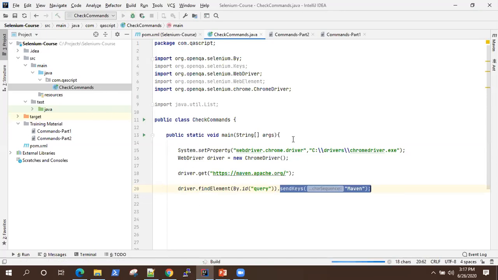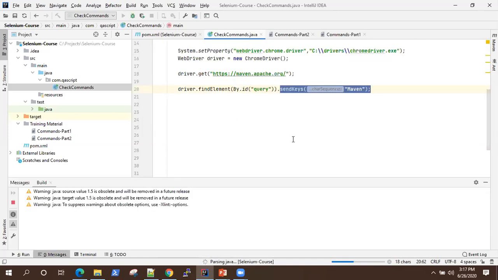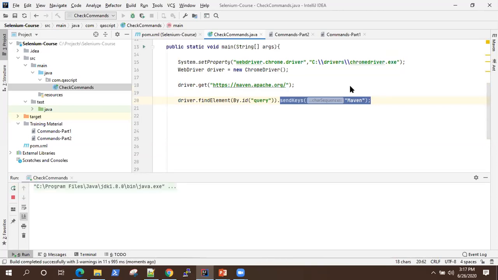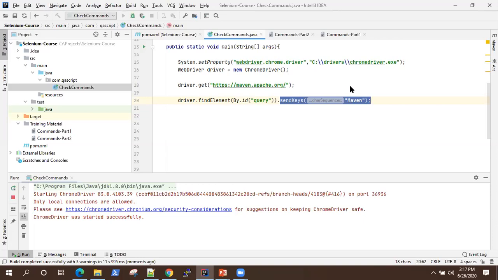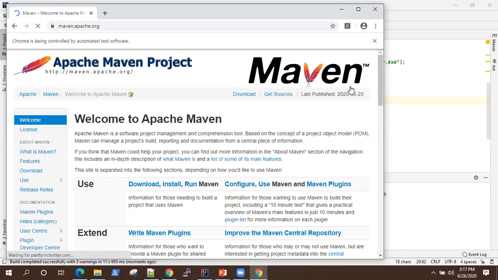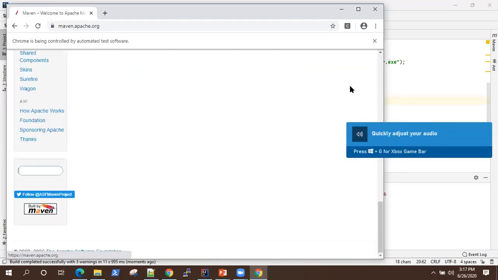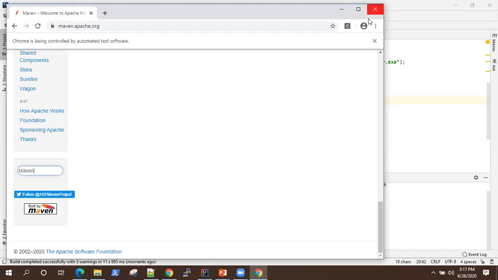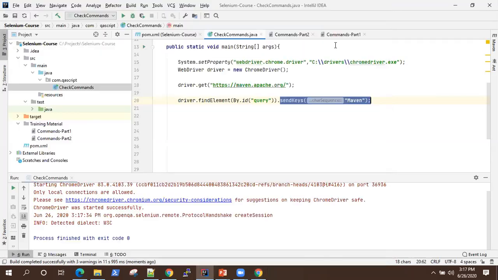So let's quickly test this out. It should enter this text into the search field which we are trying to find. Yeah, it is opening now and it will go to that search field. Yeah, and it will type Maven. So that's the intended action we wanted to perform on our application. So let's jump on to the next one.